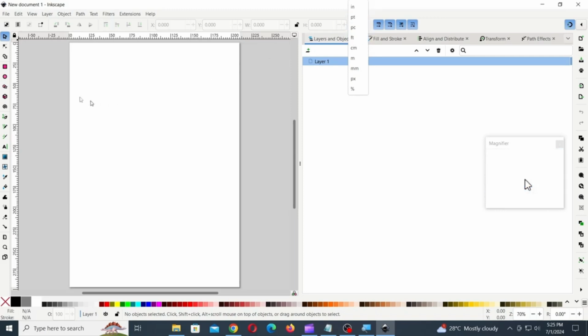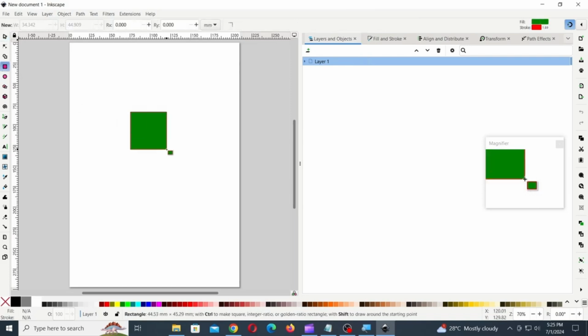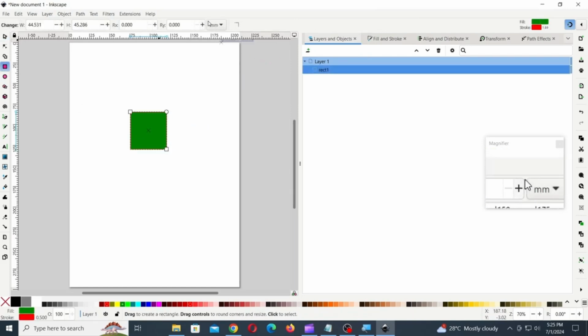Now let us create a box and try to assign the units for the box in feet. Now you can clearly see that I am able to select feet from the drop down and set the width and height in feet for this box.